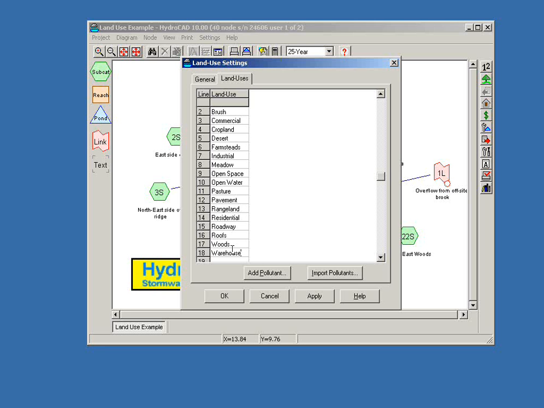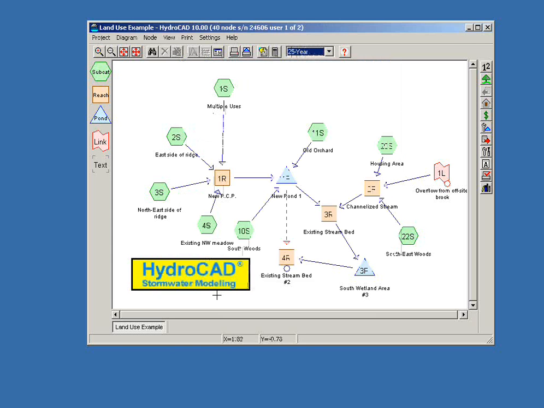But more commonly, you will be using it with your pollutant loading calculation, and what you're probably going to be doing is customizing this land use table in order to represent the land uses that are actually going to be used within your current analysis. So we can now click OK on this box to accept that list of land uses.